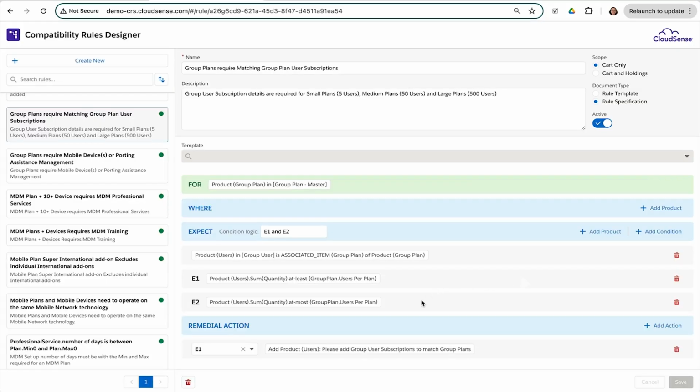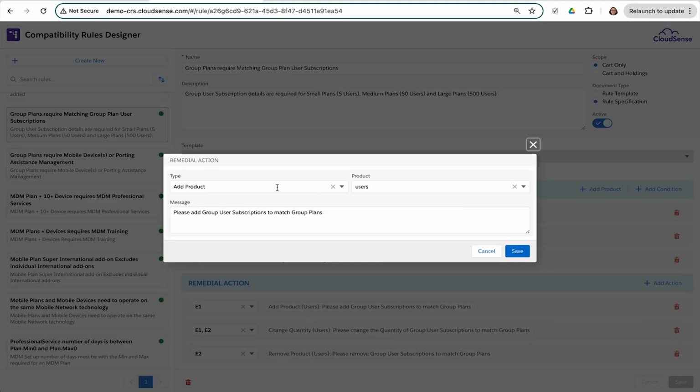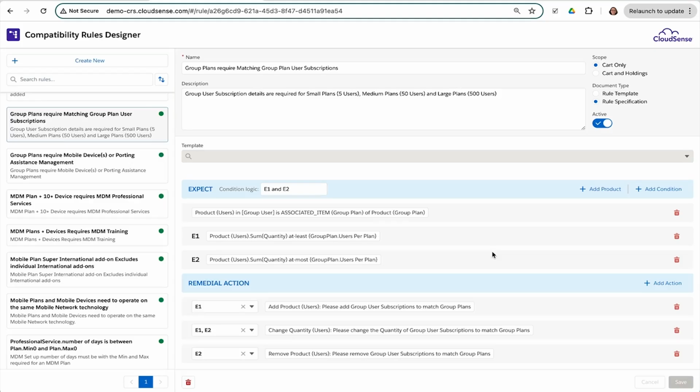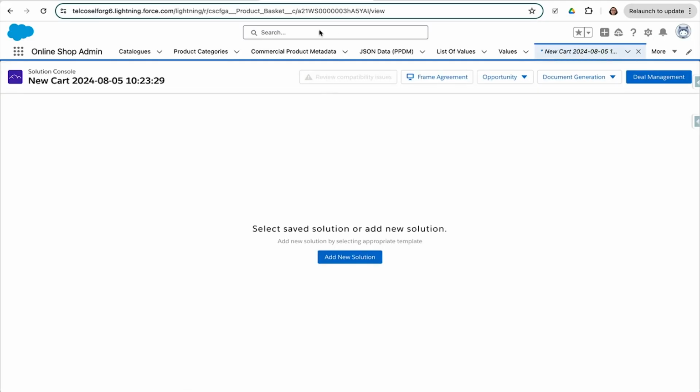If the first condition fails, the user is asked to add user subscriptions to the cart or change the quantity of subscriptions. If the second condition fails, the user is asked to remove user subscriptions from the cart or change the quantity of subscriptions. So let's see this rule in action.